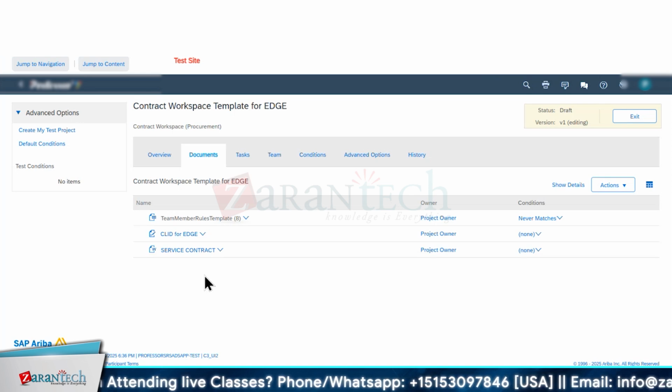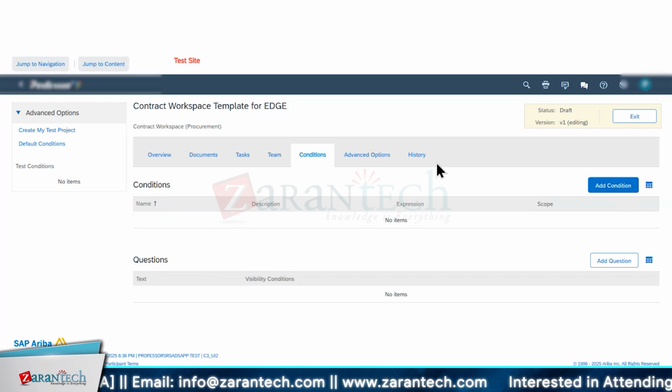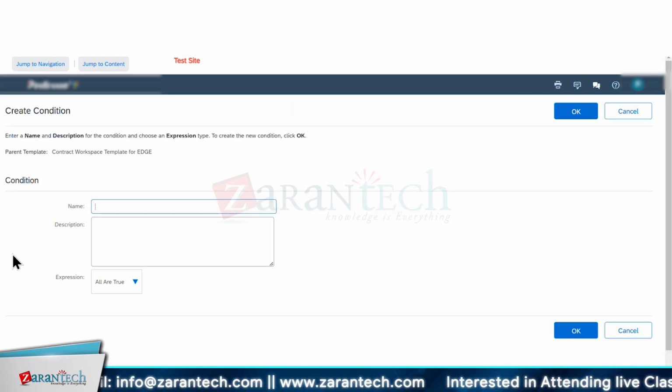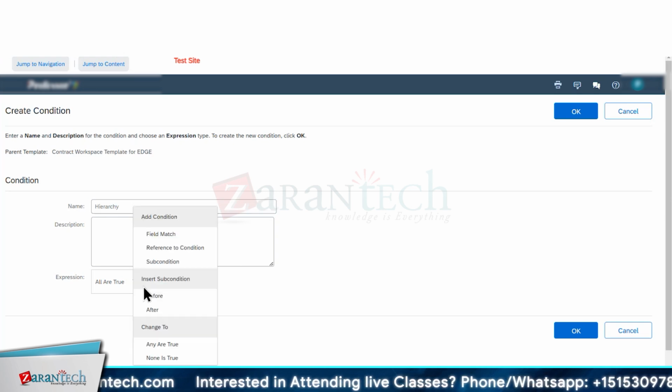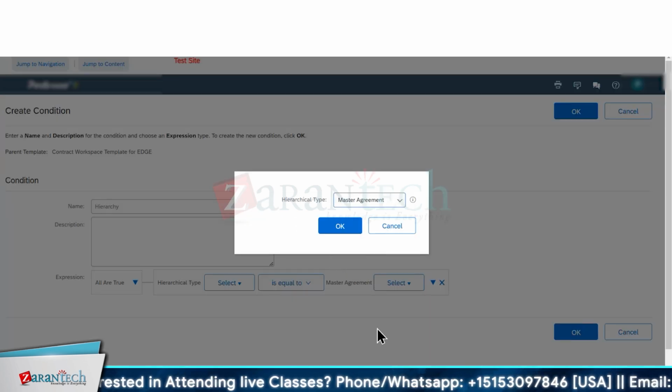Again, for example, in the conditions also we can set different conditions. I am going to add a different condition, like whether you want to use supplier paper or not. When you add this condition, it will ask whether the visibility condition is based on the region or commodity or any other parameter. For example, you can set hierarchy: all are true, and the field match. Select hierarchy type, and it is master agreement.